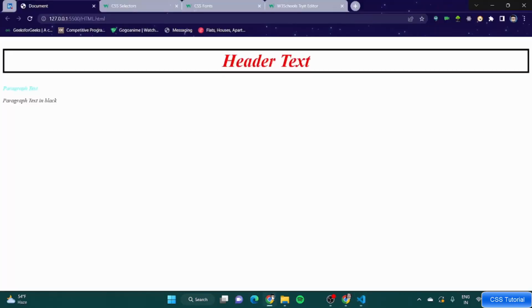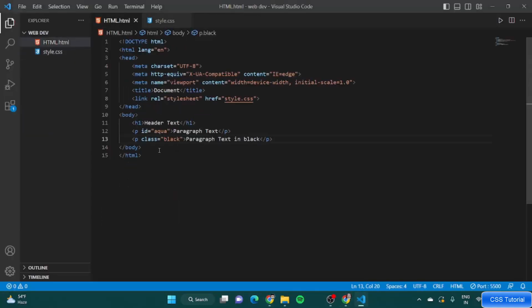Aqua, let's save it. Okay, you can see that the paragraph with ID aqua is colored in aqua and this is in black. So both had the same paragraph tag, but IDs and classes, these are the main selectors. You can select any code snippet and style it accordingly. All right. So I guess the simple selectors was all this video had. In the next video, we'll talk about the difference between class and ID.